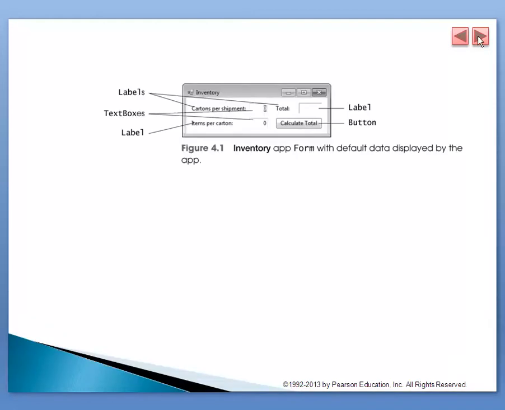Okay, so chapter 4 and chapter 5 in your textbook present an application like the one displayed here in figure 4.1, in which we're going to get information from the user. We're expecting the user to type in these two text boxes, and we're going to multiply the two numbers provided by the user and display that number on this label next to where it says total, once we click on the button that says calculate total.